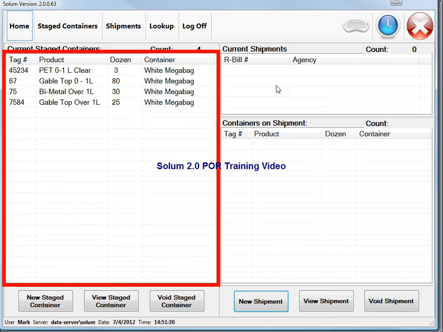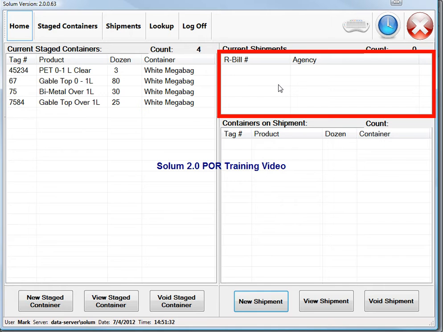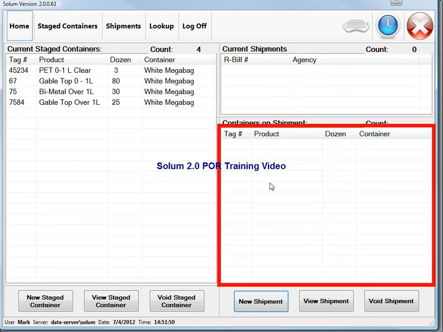Then there's the current shipments section. Right now there's no shipments started that are listed here, but if there were, we would see each shipment here if they had not yet been shipped. Several shipments can be listed at one time, and when you select an individual shipment, it will list in the section below all of the stage containers that have already been added to that shipment.